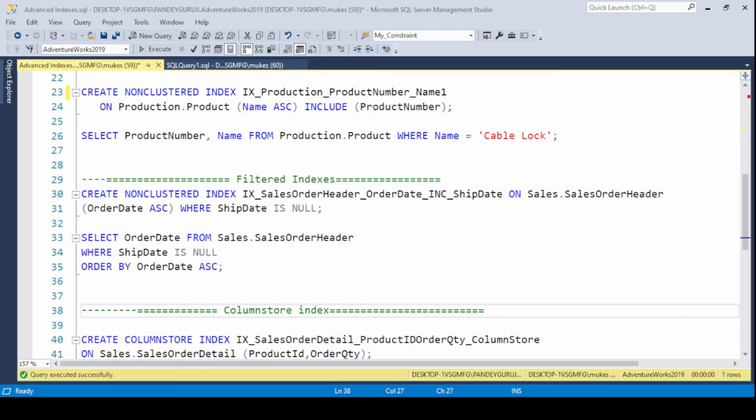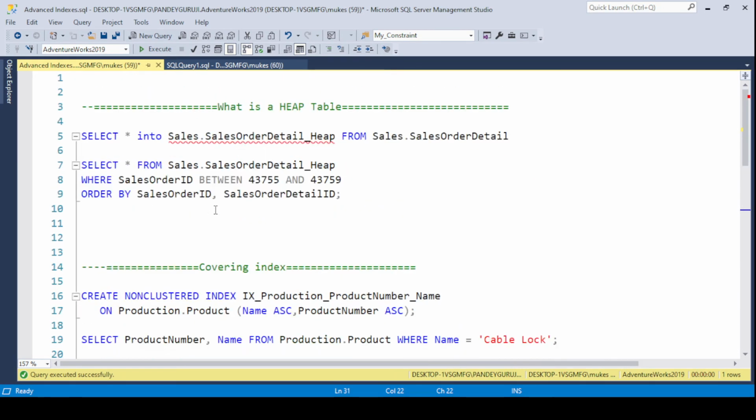Let's jump to SQL Server Management Studio, and discuss all of them one by one. So what is a heap table? How can you know whether this is a heap table or not? I created one duplicate table by using INTO, and you can click on Include Execution Plan, which I already discussed in the last video.